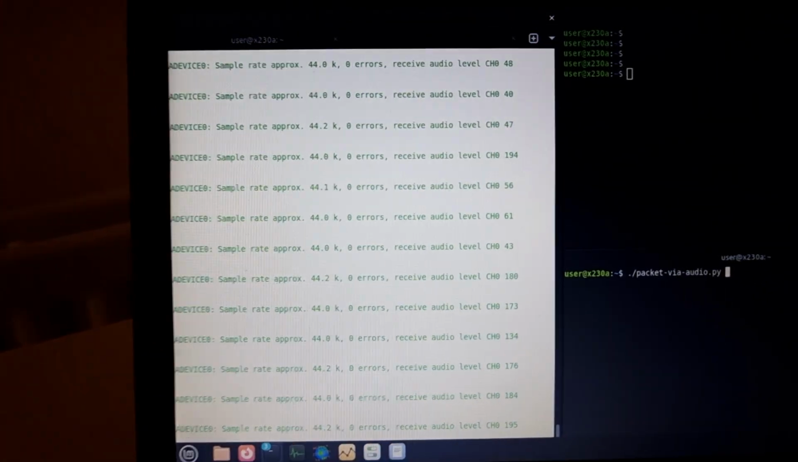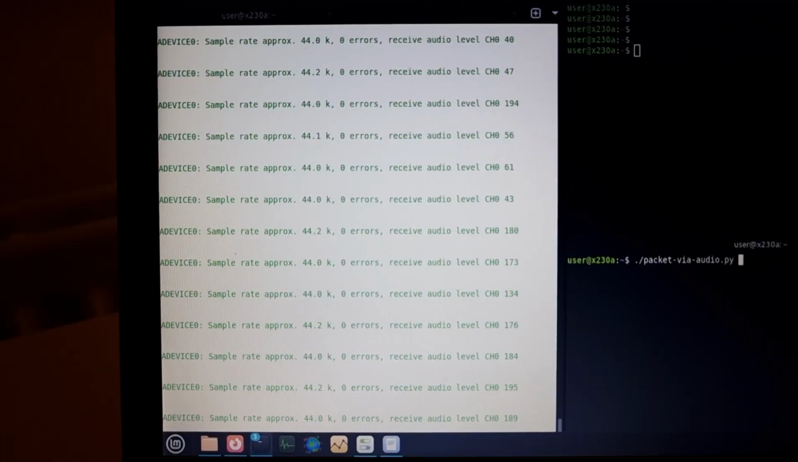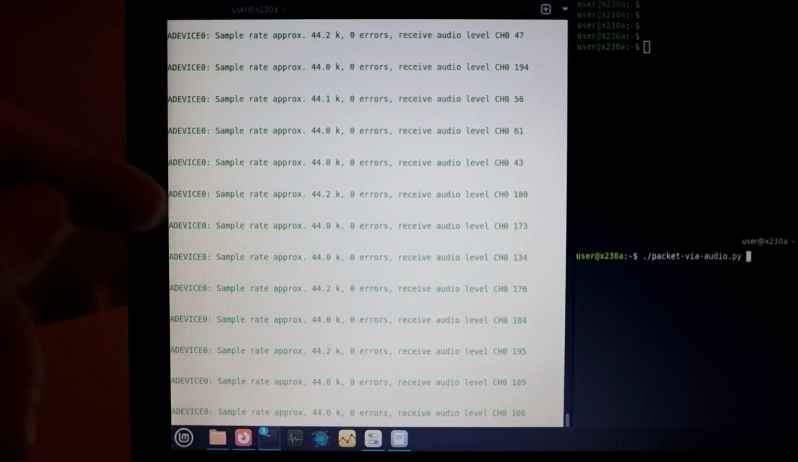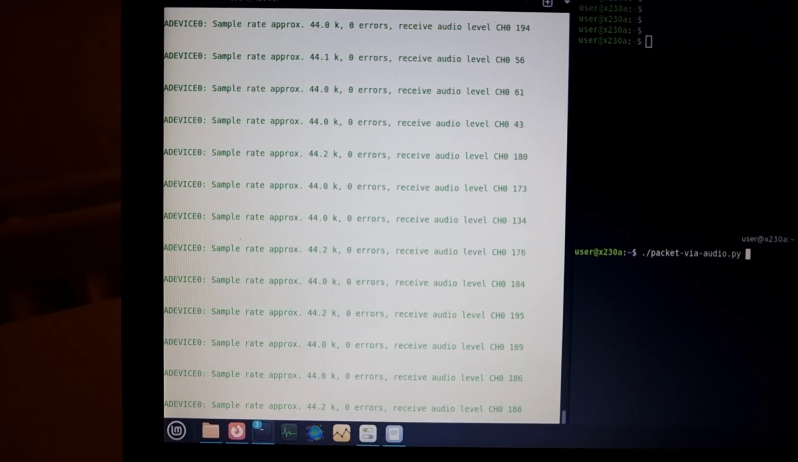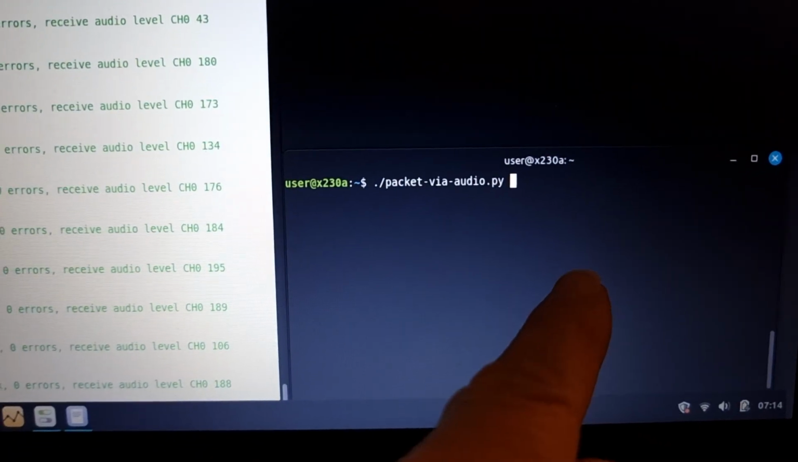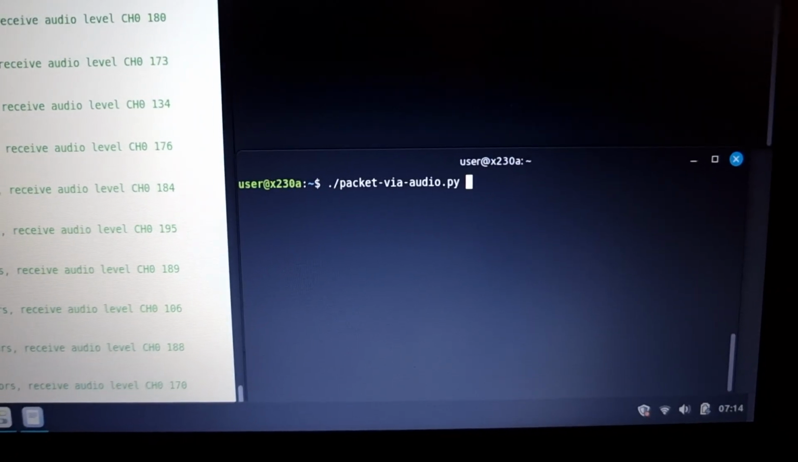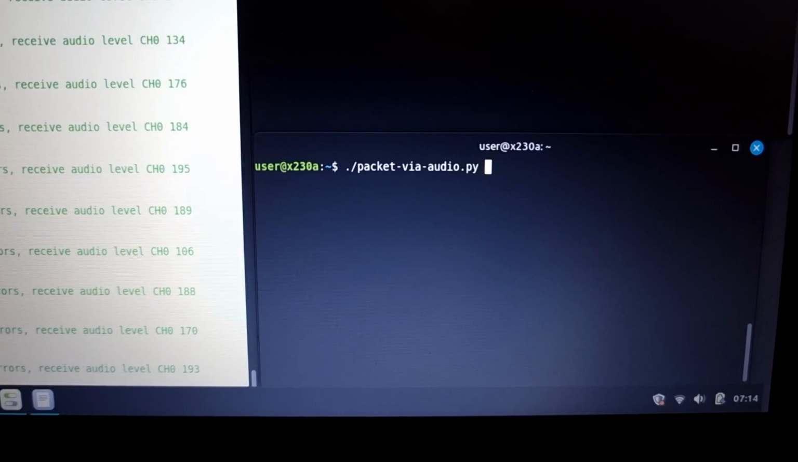And on the left in this window, command line window, I'm running Direwolf, and it's got the debug output turned on for audio. That's why it keeps showing these received audio levels. And then a couple more terminal windows. The important one is this one, where I'm going to be running my packet via audio Python program. And yes, maybe I'll rewrite it in Rust.